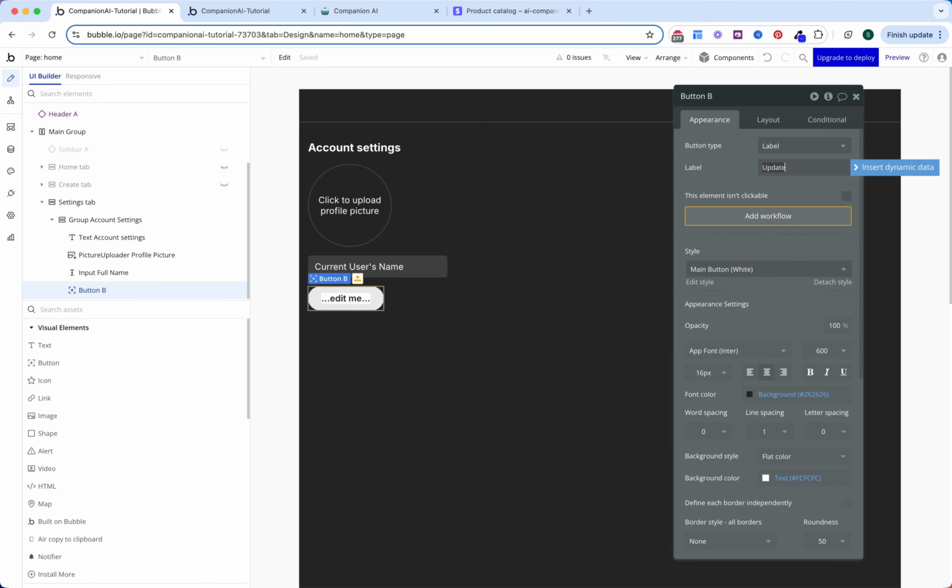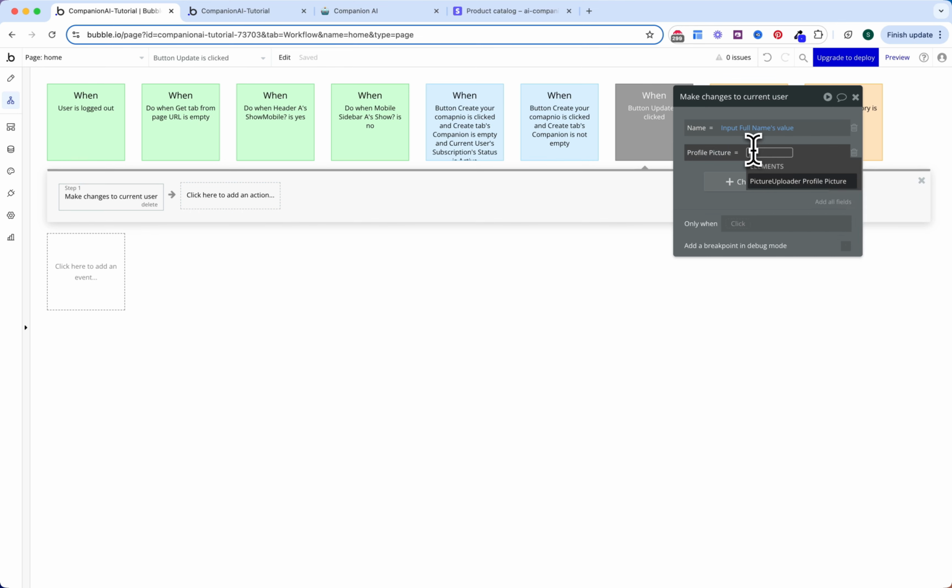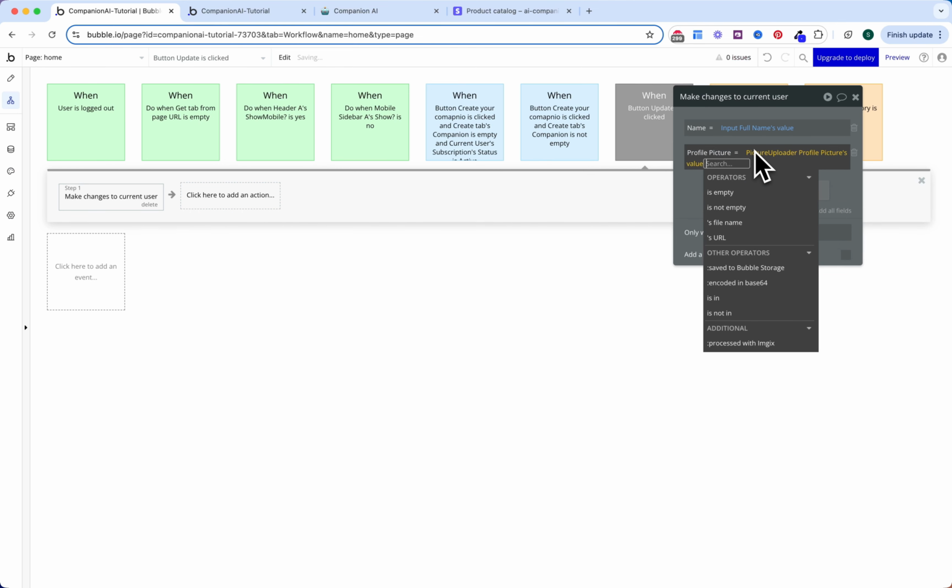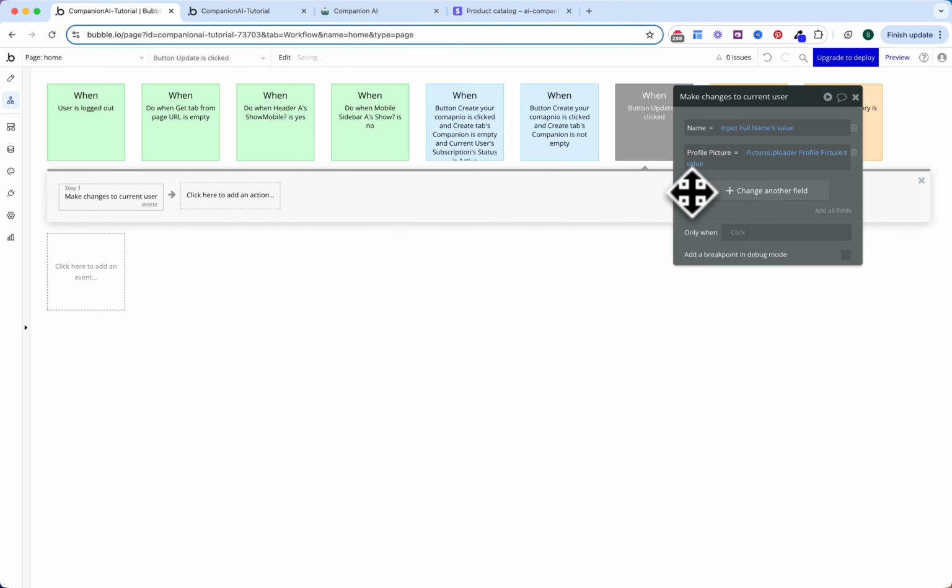The first action should be make changes to the current user. We'll make changes to the name and the profile picture. The name should be the input full name value, and the profile picture will be the picture uploader profile picture value. Now just to make the user experience a little bit better, we'll do the notify action and we'll make it success. Now I'll go to the workflow and change the event color to be red to indicate that the workflow is related to the settings page.